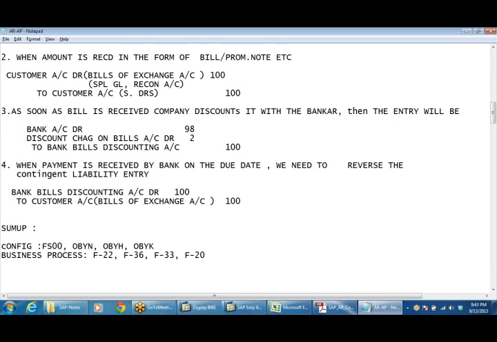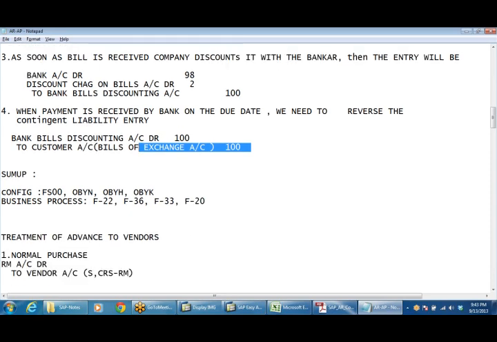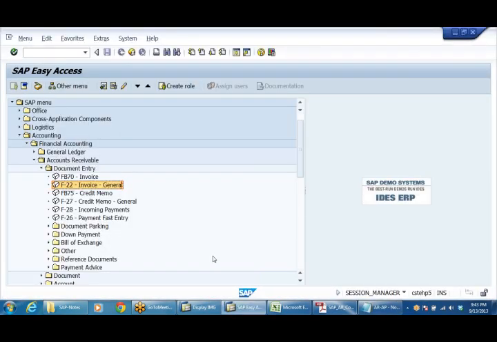Right. So the bank bills discounting account is credited, and the customer bill of exchange account will be debited. Let us go ahead with the configuration document now.